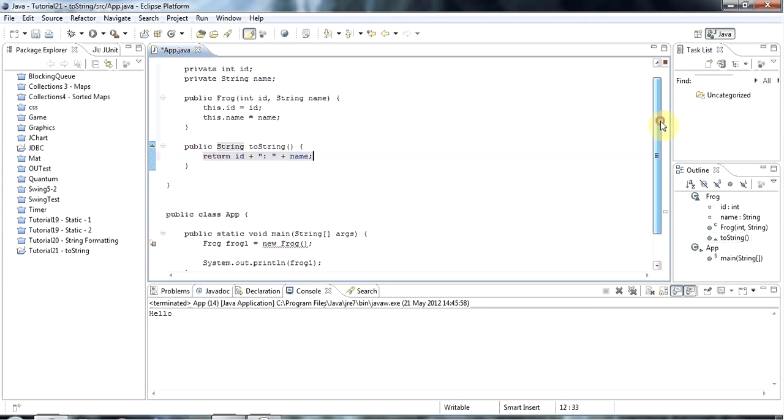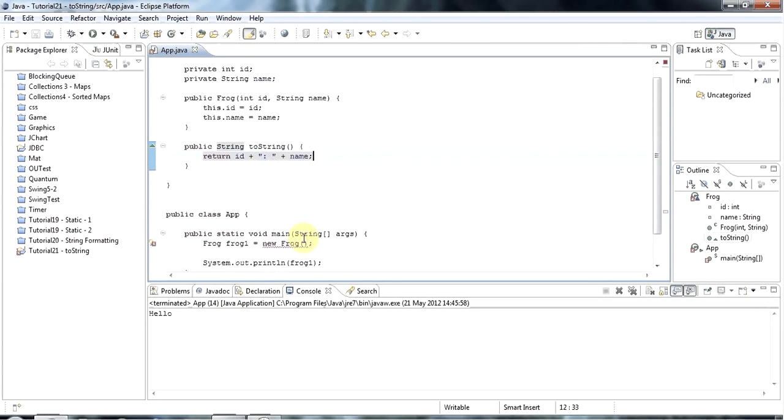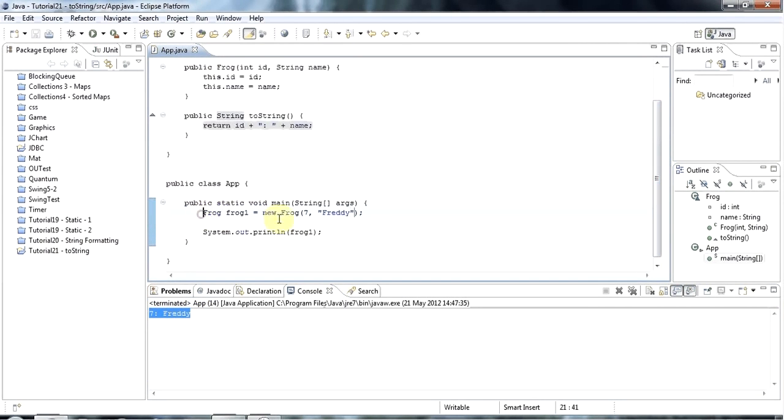And if I do that and I do system.out on a frog object, I've got to give it obviously a value for the ID and name. So let's give it 7 for the ID and Bob for the name. Actually, maybe Freddy for a frog, Freddy the frog. So if I run this, it's going to say 7 colon Freddy. And of course, if I have multiple different objects, this will allow me to identify which one's which.